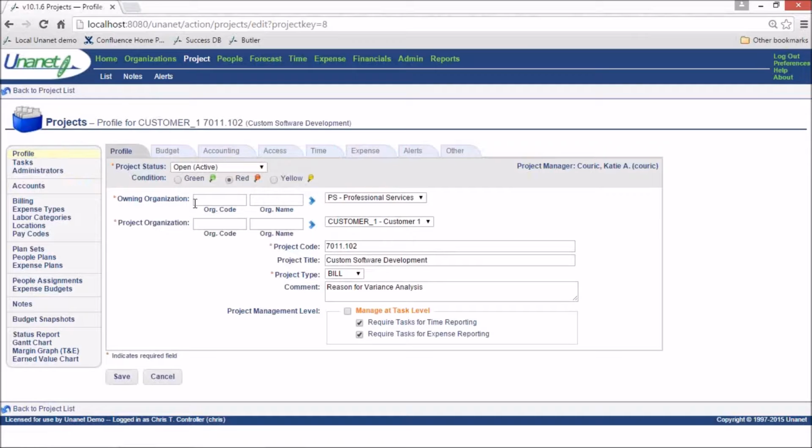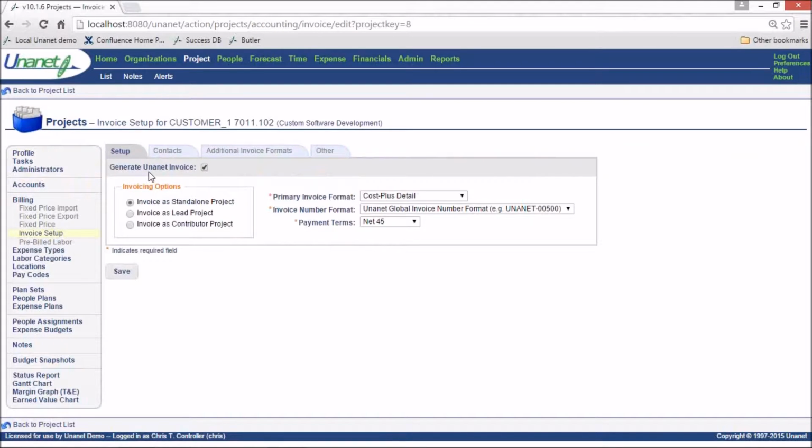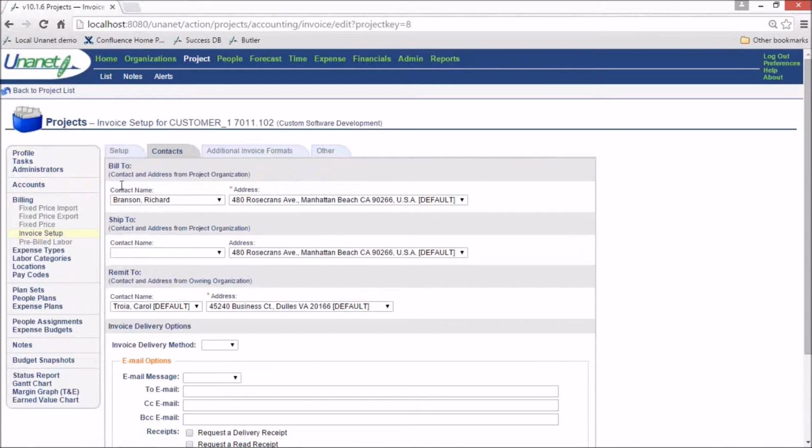So when I look at those and look at the billing setup, it's important to note that those designations under contacts do actually come from the project organization and are required, as well as the remit to coming from the owning organization. So it's important to have those set up correctly, especially if you're doing billing in Unanet or you have the financials package set up. Very important.